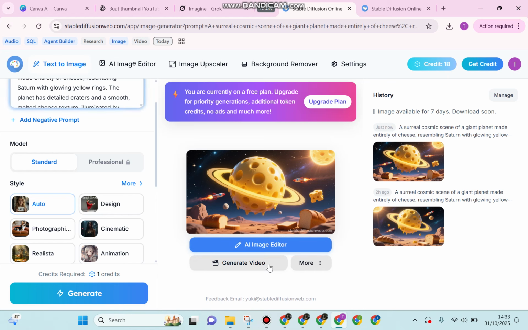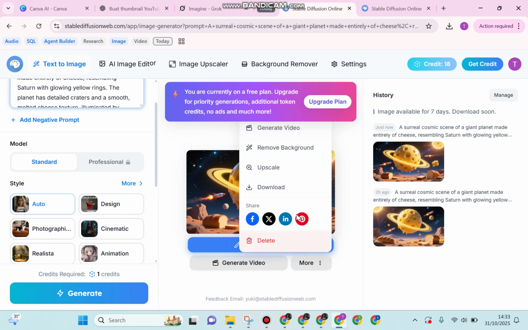You can also generate it into a video, but surely it will also consume several credits. And you can also see the tools right here, such as generate video, remove background, upscale, download, share it to your favorite social media, and also delete it.